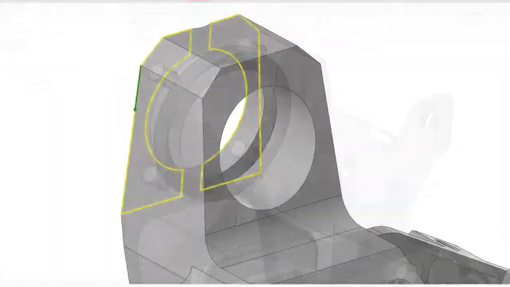When selecting chains in translucent mode, Mastercam displays a loop associated with the face even if the face is on the back side of the part.